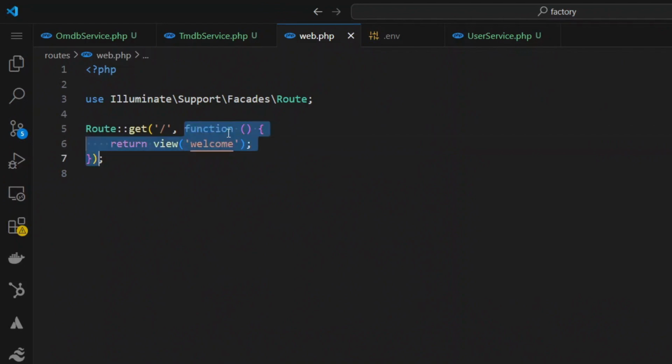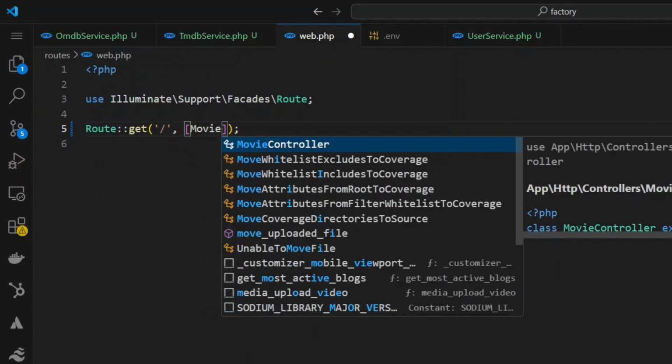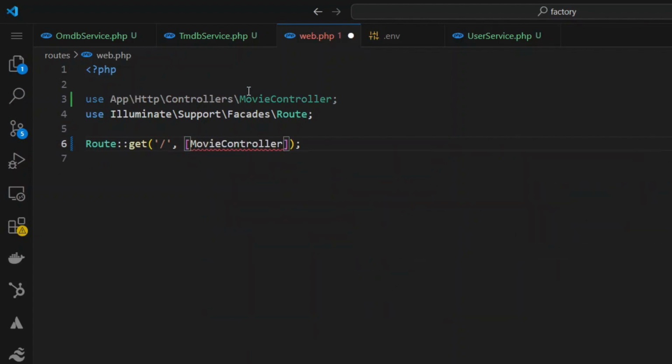Let me just remove this part of it because I plan on going to the movie controller. So movie, there it is. I'm just going to hit tab, and you'll notice at the very top, it imports the movie controller. I'm going to turn this into a class, some basic stuff.